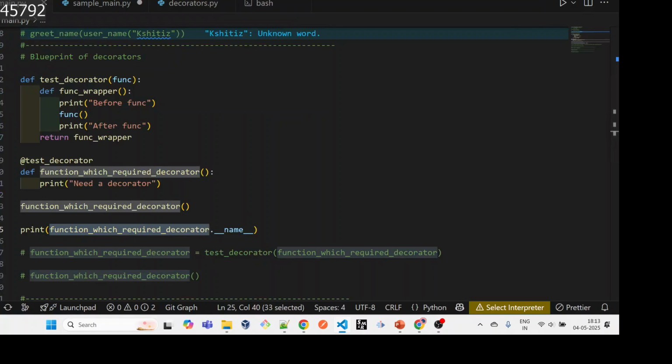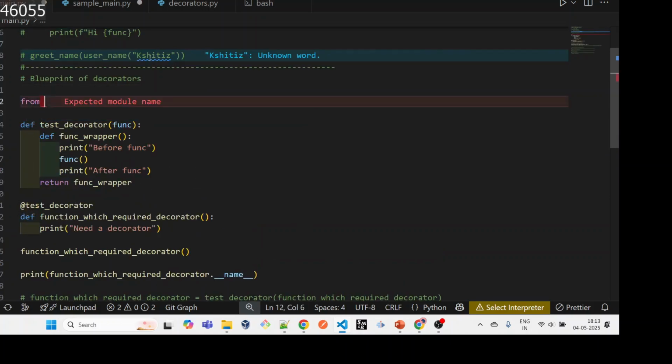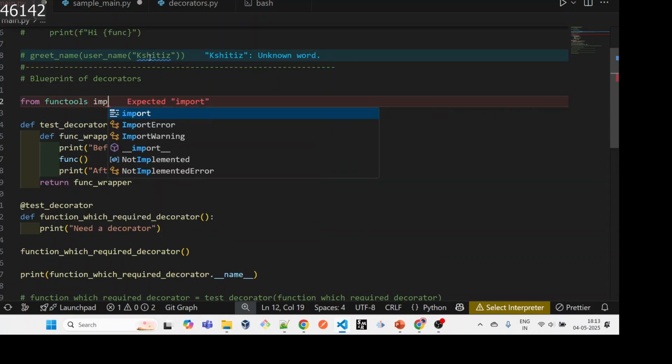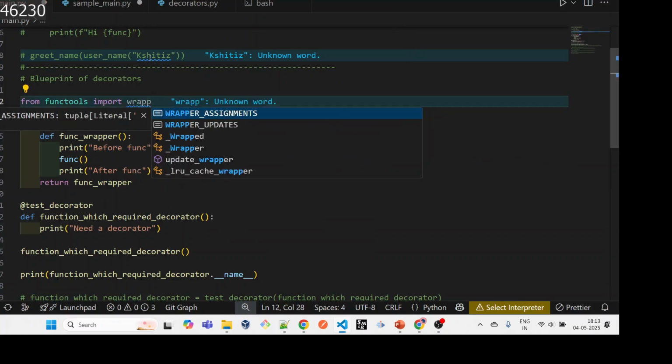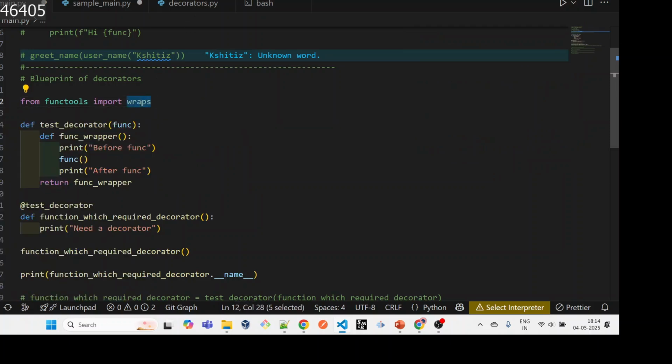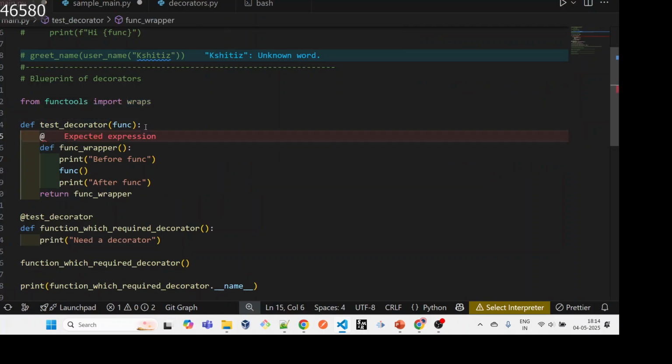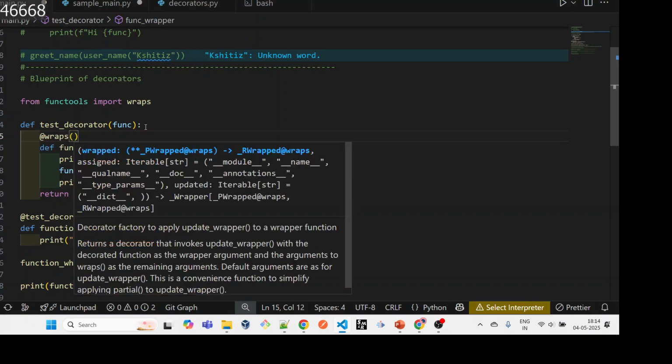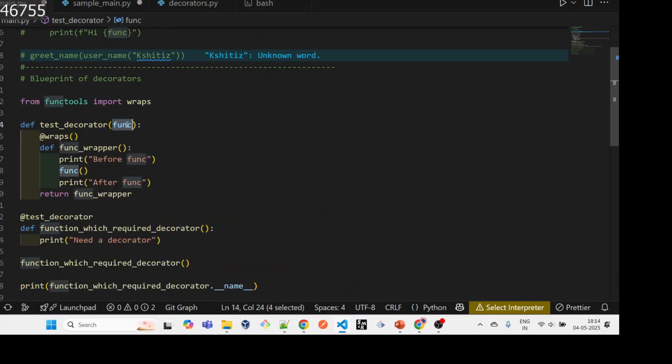So for that, what we do is we use one library which is called from functools import wraps. And how to use it: when we write the internal method, we will again provide the wraps here as a decorator, and inside the decorator we will call the function. So okay, this is the solution, and now let's test it.